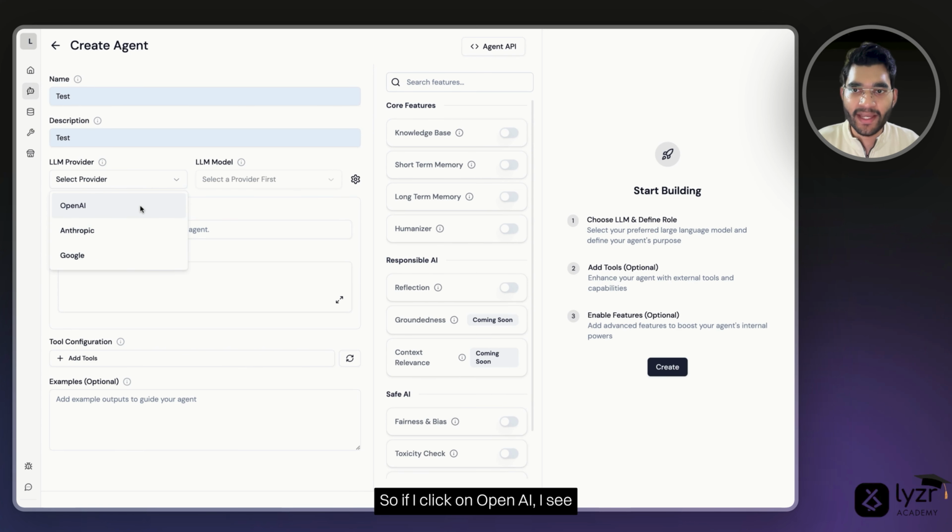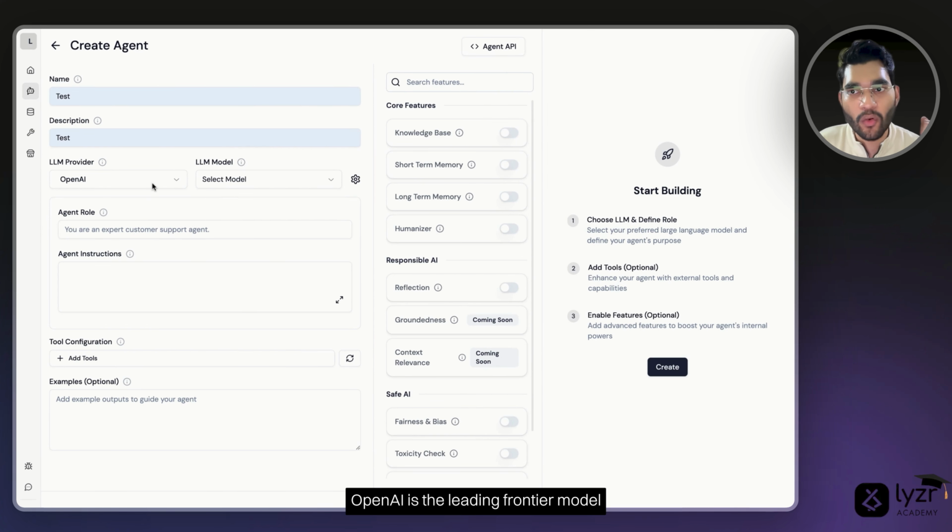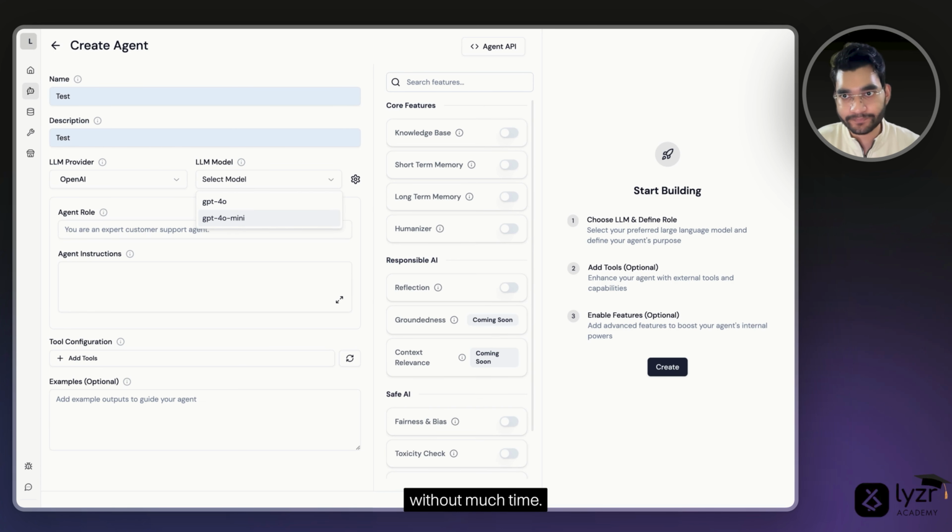If I click on OpenAI, I see that the models are GPT-4o and 4o mini. You might probably know that OpenAI is the leading frontier model for general purpose language tasks, day-to-day tasks which do not require highly specific knowledge or domain requirements. So in that case, OpenAI is the best. 4o is for highly reasoning and creative tasks. 4o mini is better for latency and long-winded tasks, where it can generate long, complicated outputs without much time.